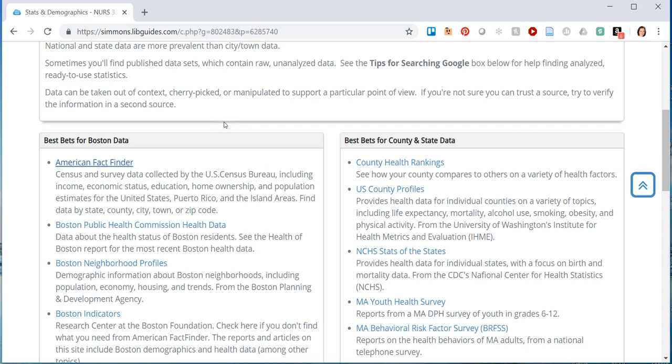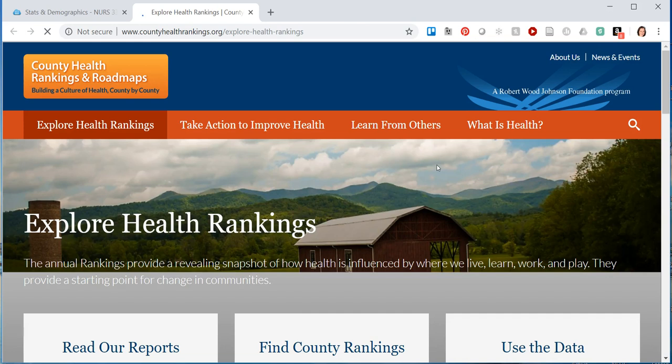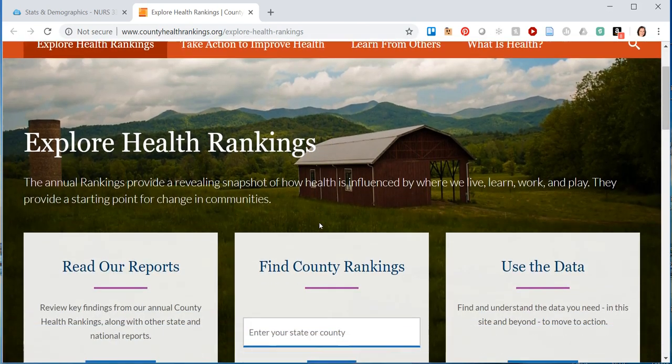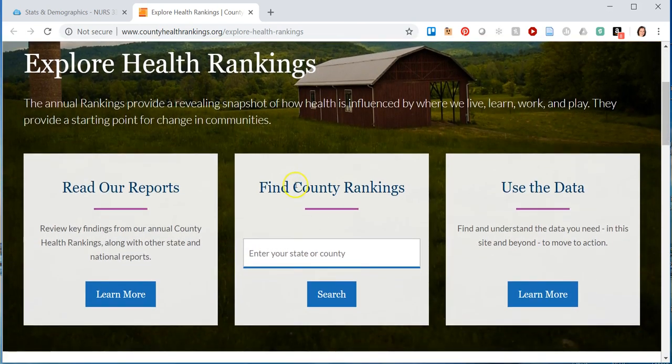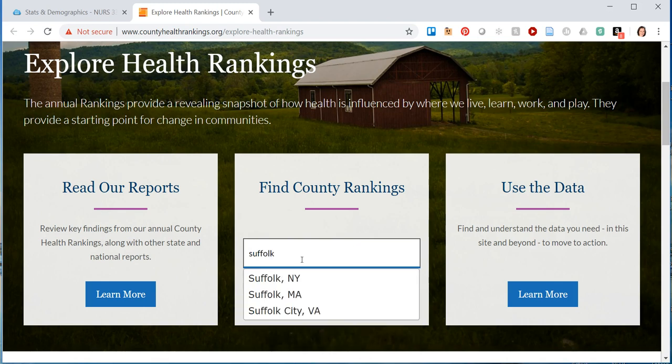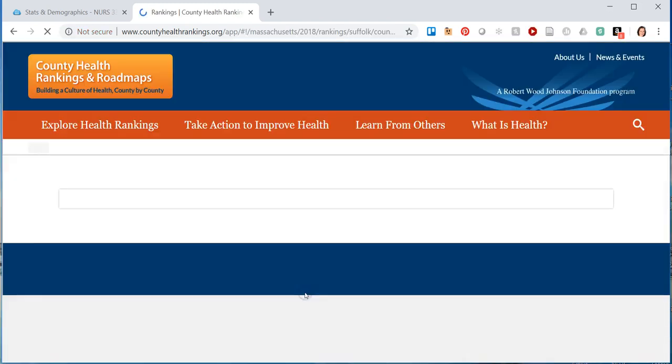Another website that I want to highlight is this County Health Rankings. This is a place where you can find some health-specific data. So again, I'm going to scroll down, and in this case, you can only look by county. It doesn't give you the option to do by state or by zip code or anything like that. So let's put in Suffolk County, Massachusetts, which is where Simmons is.